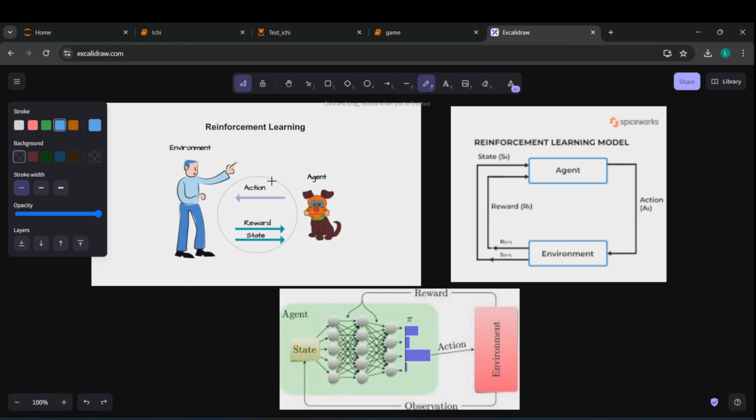Reinforcement learning is a type of machine learning where an agent learns to make decisions by interacting with its environment. The agent takes actions in different states of the environment, receives rewards based on those actions, and aims to maximize its cumulative reward over time. Now, I have used several terms in it like agent, action, environment, reward, state, etc. Let's understand what all this is with a real world example.